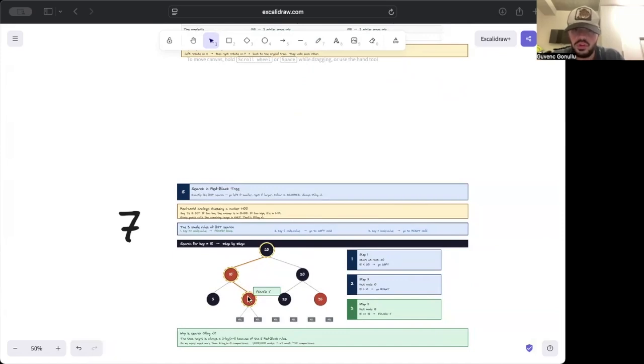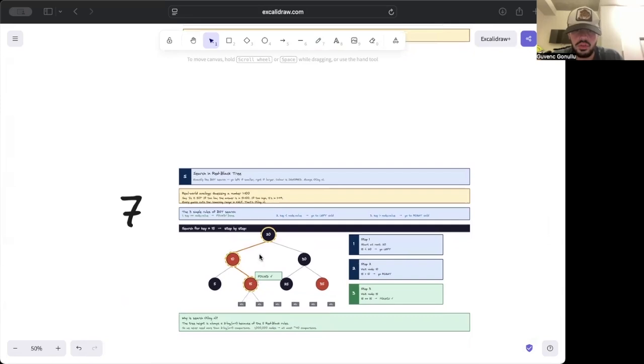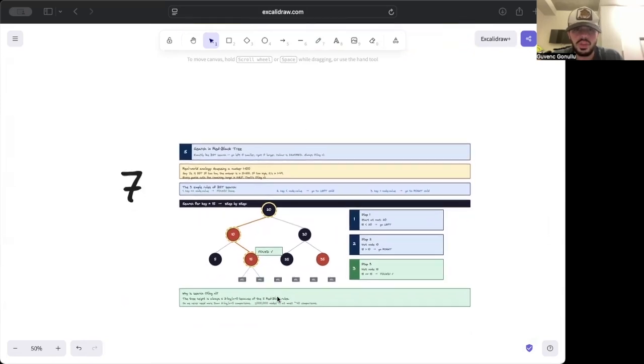Now we are at node 10. 15 is greater than 10, so we go right. And now we are at 15. Is 15 equal to 15? Yes, then we found it. So three comparisons, and that's it. And because the red-black rules guarantee the tree height is always bounded by 2 times log2(n+1), even with a million nodes, we will need at most about 40 comparisons. And that's the power of a balanced tree.